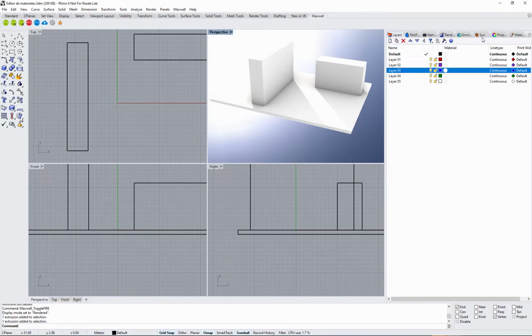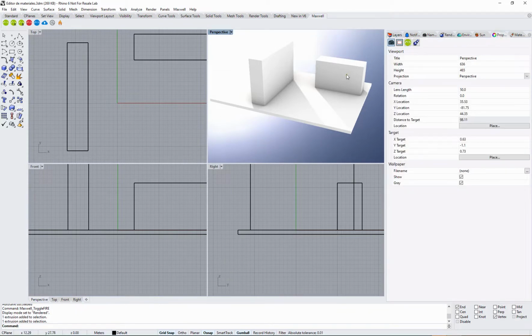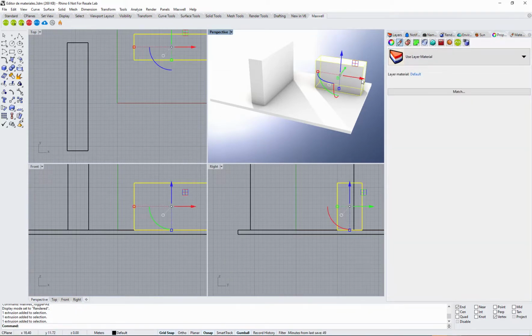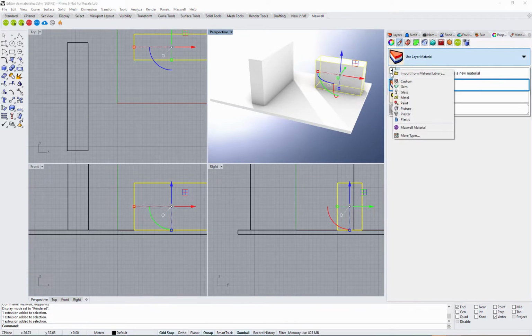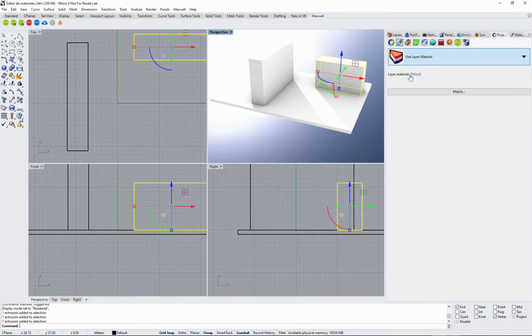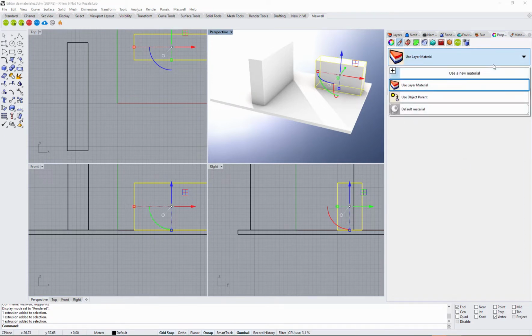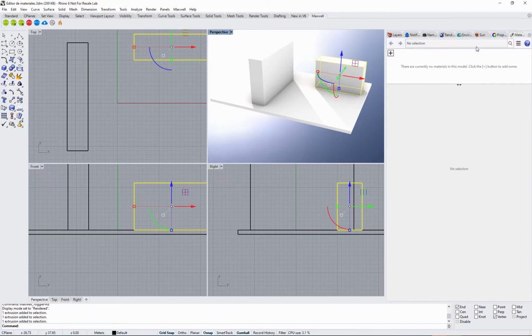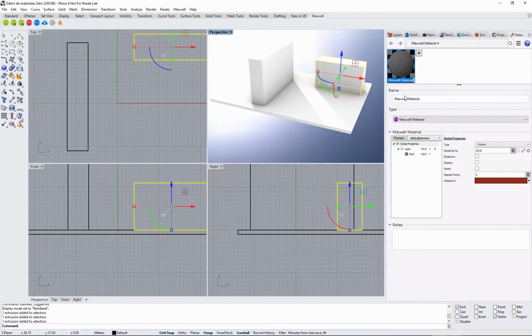You can find it in the properties panel on a particular object. You will find it as well in the drop down, or if you have created another one, you will find it here. And of course you can find it in the material panel. Let's create one here. As you create it, you can just rename it and assign it to a particular object.